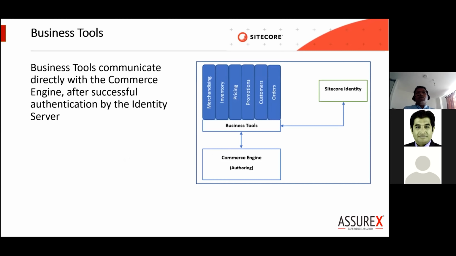What the Business Tool does is communicate directly with the commerce services. In this case it is the authoring service, and it can reach it only when successfully authenticated by the identity server. The Business Tool handles personal data: it displays and allows you to edit customers and orders, which contain personal data. So it has to be authenticated by the identity server first, and then it starts pulling the data from the commerce services, basically from the authoring service.